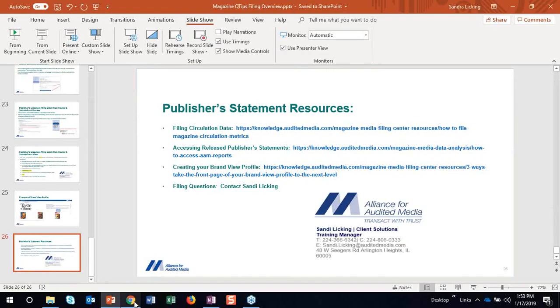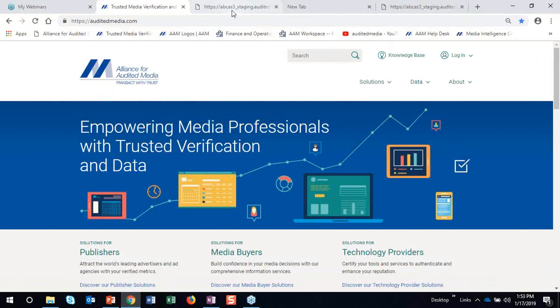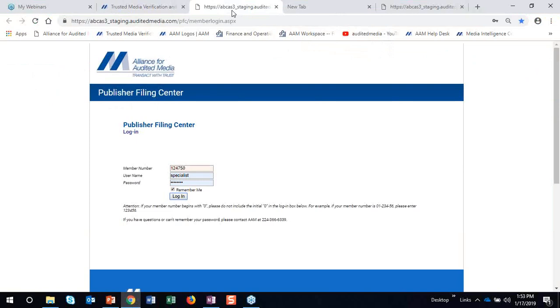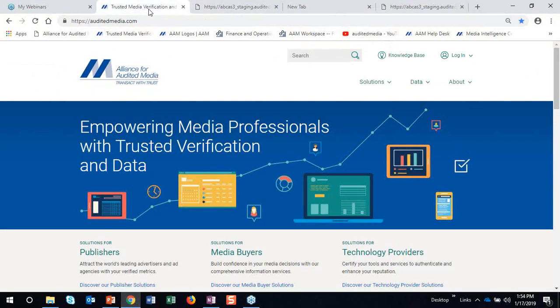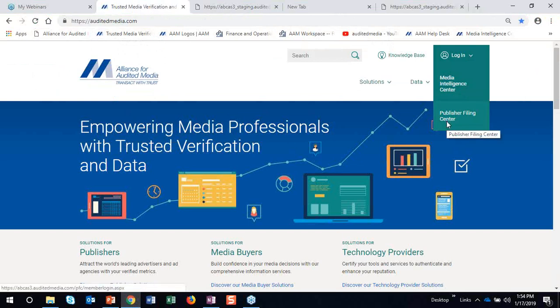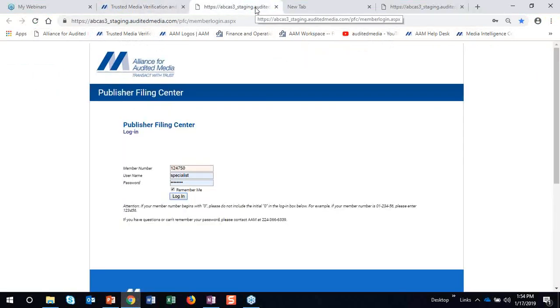So with that, I am going to exit out of my presentation and go into a live demo of the filing tool. Just to let you know, to get into the filing tool, you go to AAM's website at auditedmedia.com. There's a login. You click on login, and it's going to ask if you want the Media Intelligence Center or Publishing Filing Center. You select the Publishing Filing Center.